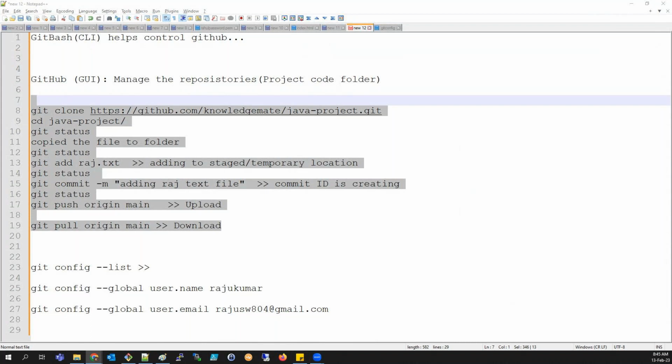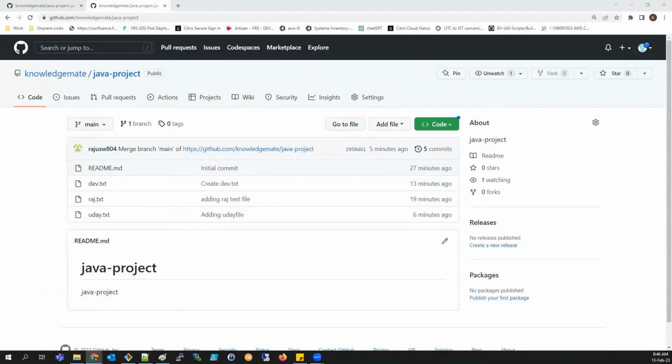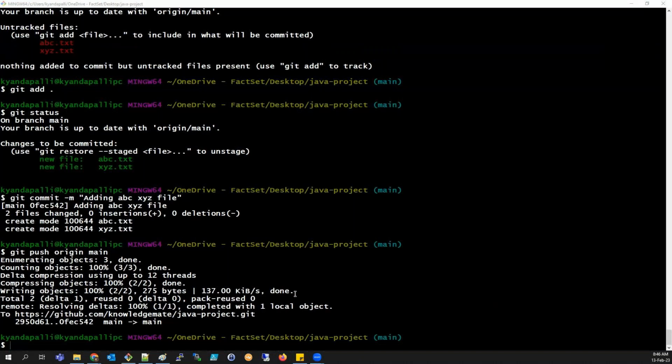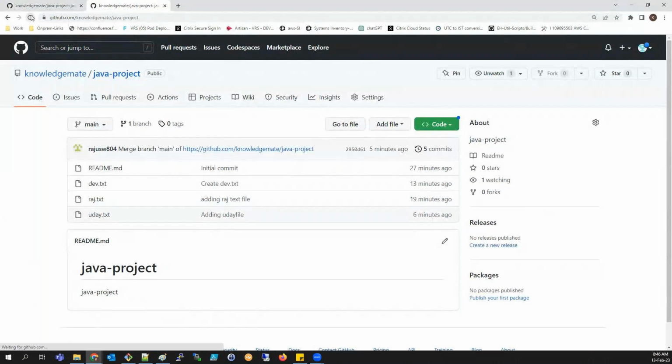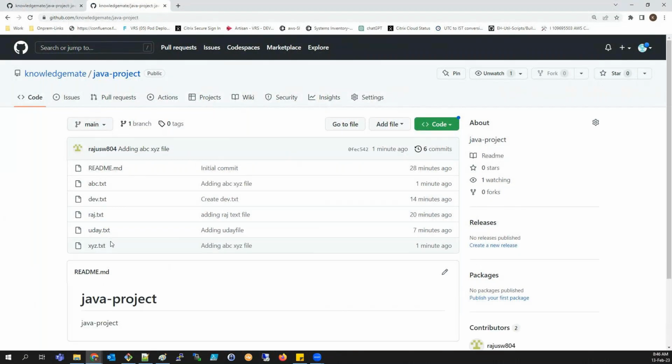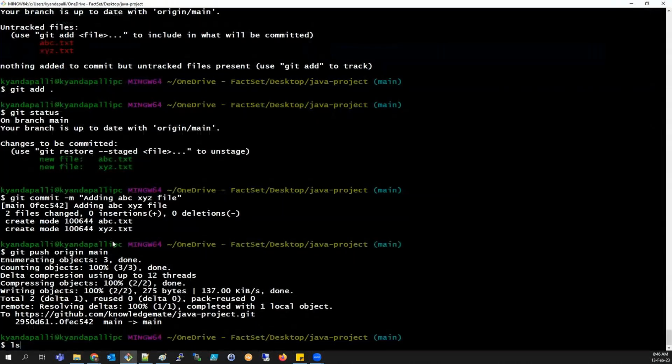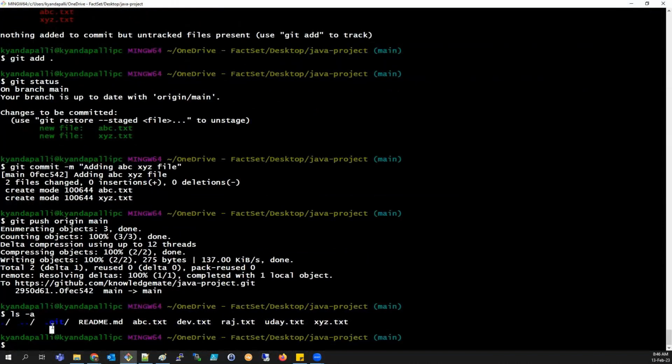Right, it is uploaded, abc.txt and xyz.txt. If you want to compare, you can compare with your folder. Yeah, here you can see, just refresh, right, both the files are added. As you are asking what is staging, staging is nothing but your current location. There will be a .git folder. This .git folder has the files related to the staging. We can see that in the next session.